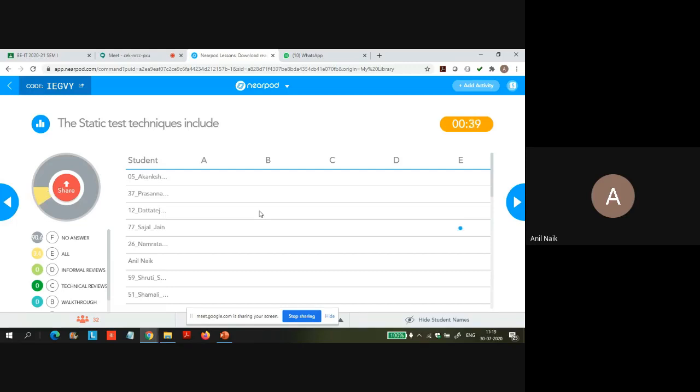Static test techniques include. The options are visible on your screen. As a student, you can view the question. The static test techniques include static dynamic testing. Okay, static test includes.